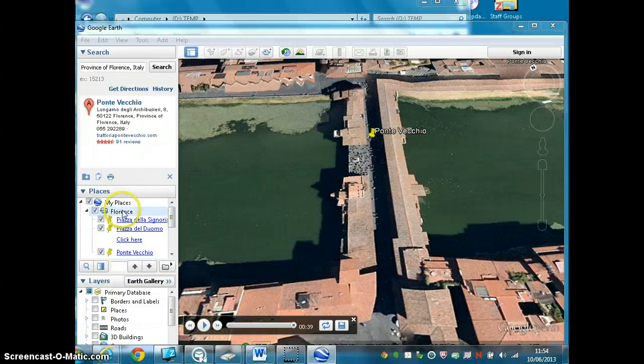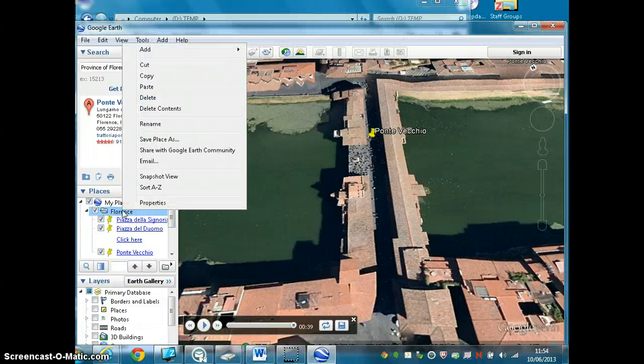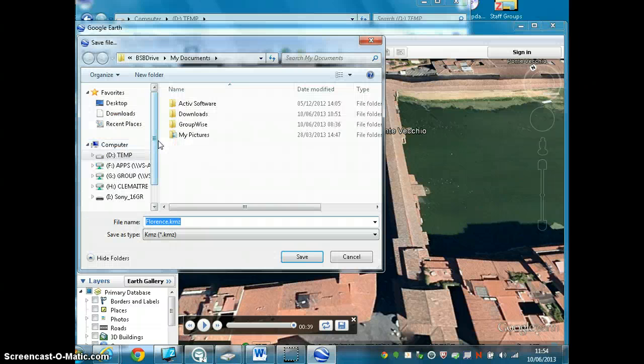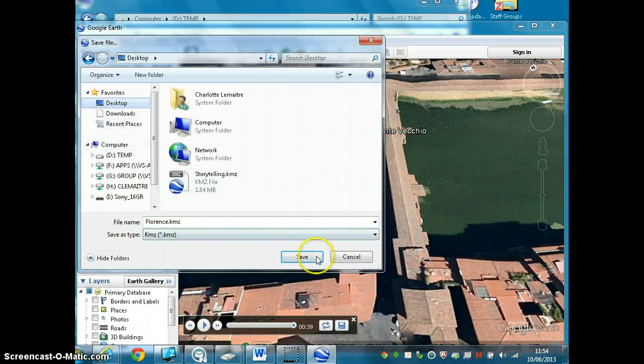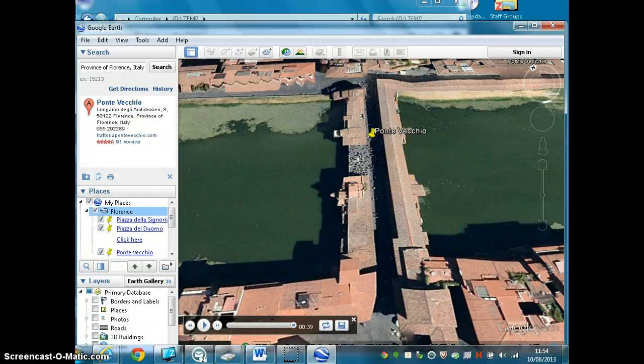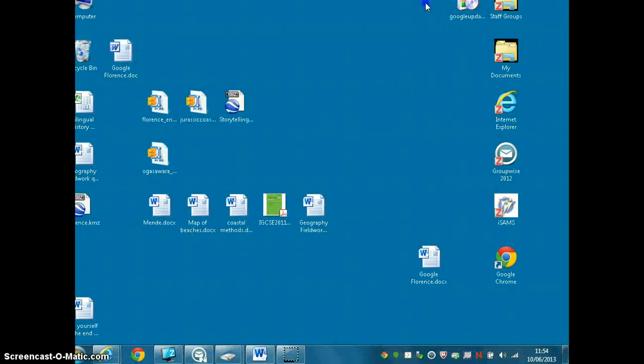Then what you can then do is, if you right click on that there, you can then save it as a folder, a KMZ folder. For example, I'm going to save it onto my desktop, save as a KMZ folder, and now on my desktop I should be able to find a folder. There it is, Florence KMZ file, and you can either email that to me or you can actually bring it in on a USB stick.